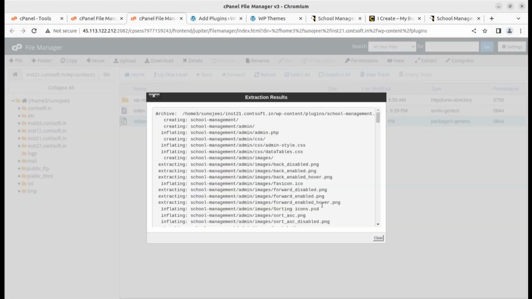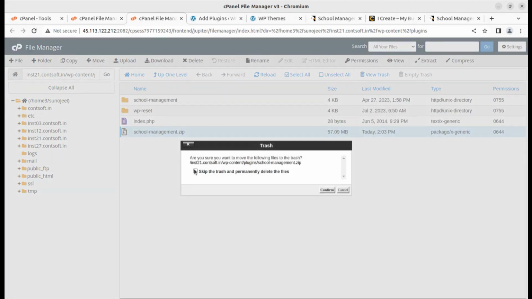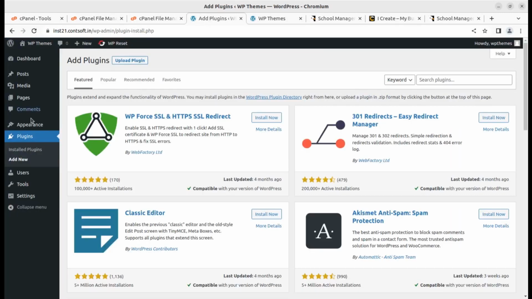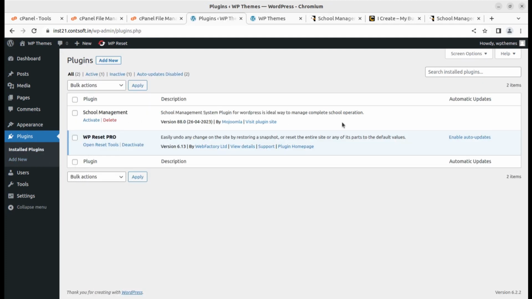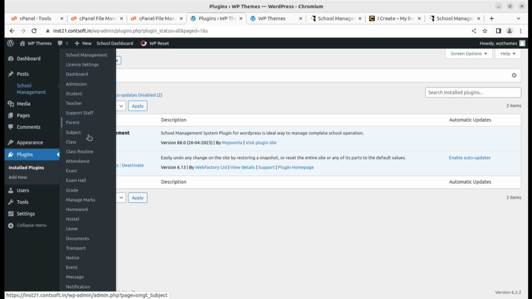The process is simple, but you have to follow each step exactly as I am following. Delete this file to save some hosting space, and we will come to the installed plugins screen, where we now have the School Management plugin available. Simply activate the plugin and we can go further. Now that we have activated the plugin, the complete list of features is available, as I showed in the earlier part of this video. So we can go through all these options, and all the settings can be done.